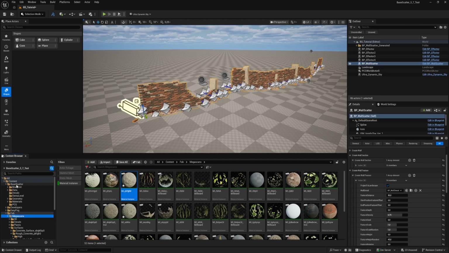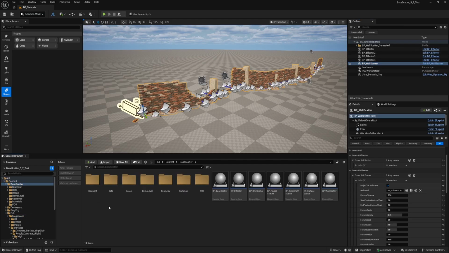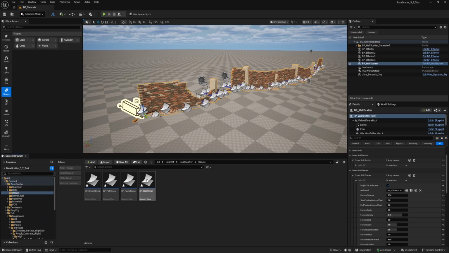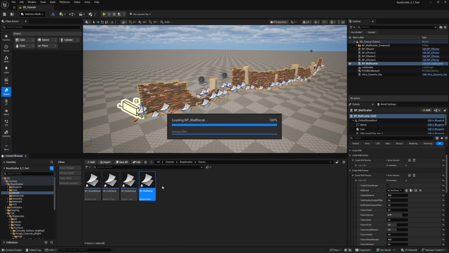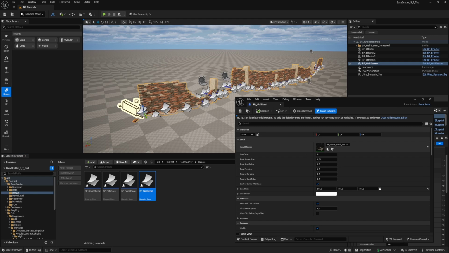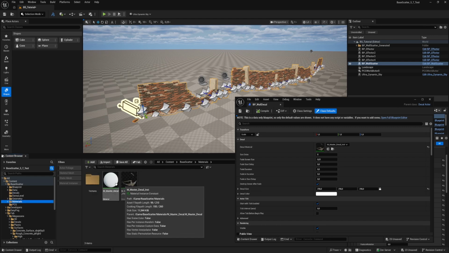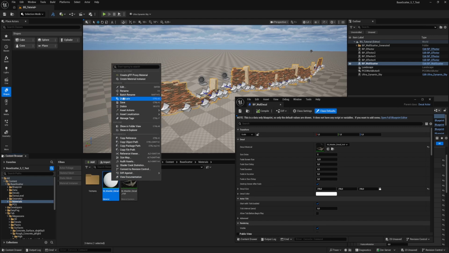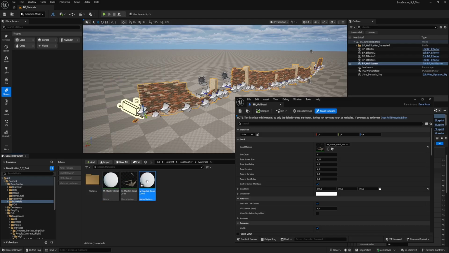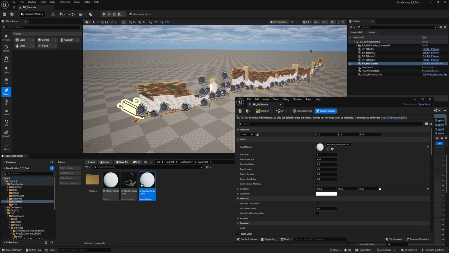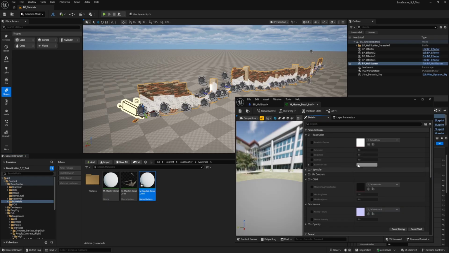Let's go to the basescatter folder and find the decals folder and open up the BP_wall decal. You can insert your decal into the slot. Now go to the materials folder and you will find the master decal. Make an instance of the master and drag the instance into the slot of your decal blueprint. You will see that the wall is filled with the decal we just inserted. Open up the decal material and now you can fill in your own decal textures.